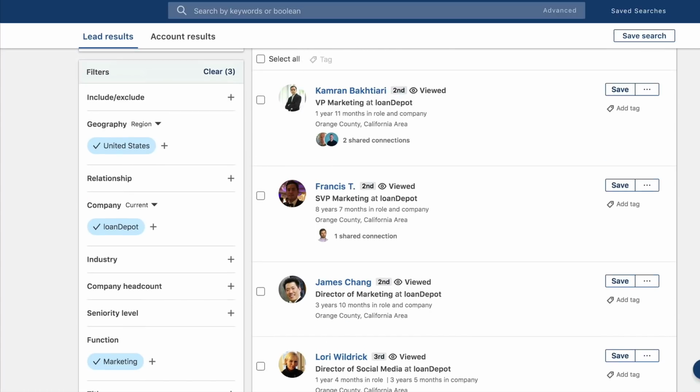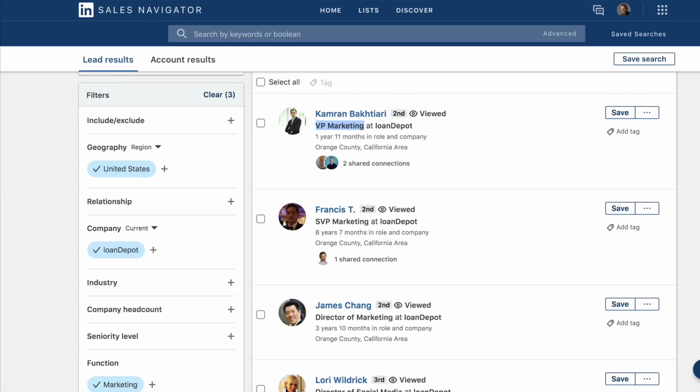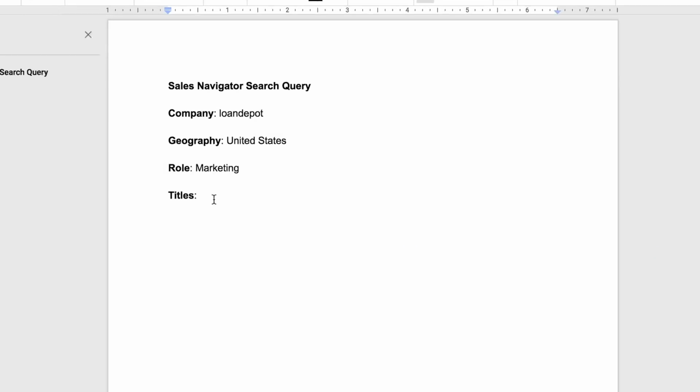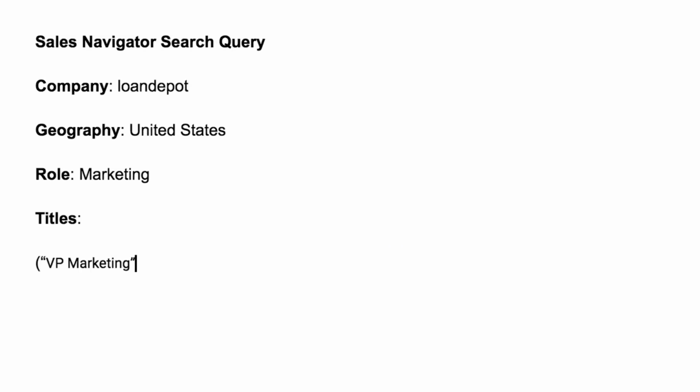Now I'm going to start mining profiles, going into each one of these to see which are my people. Let's say that VP of Marketing is a good description. I'm going to copy it and go back into my Google Sheet. I'm going to type in parentheses, VP of Marketing, and then put that in quotes. The reason I'm putting it in quotes is LinkedIn will only pick up this exact title, especially if it's two words, if you put it in quotes.